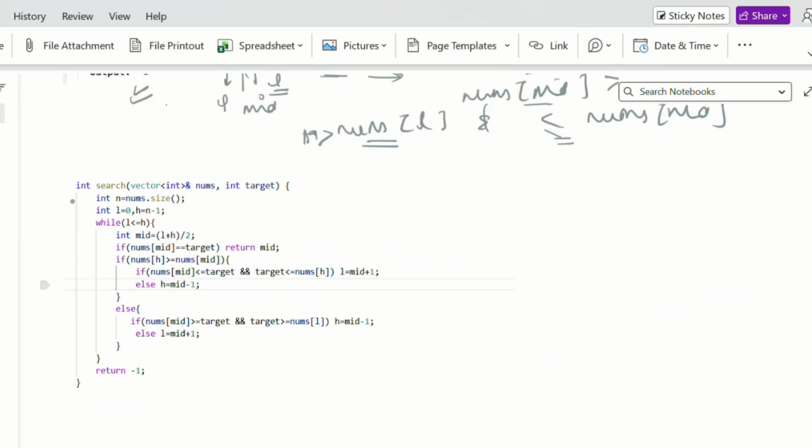I initialize my length in n, and then the left pointer, which is the lowest pointer, and I represented the right pointer with H. This is basically the highest pointer and lowest pointer. So I need to run a while loop till my lowest pointer is less than or equal to my highest pointer. Then I can find the mid. Then after finding mid, I will check if the value at mid is equal to target or not. If it is equal to target, I can basically return mid only.